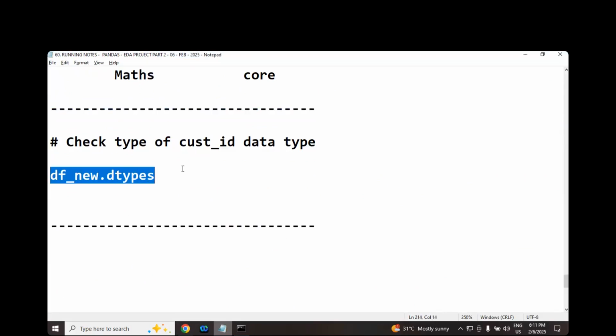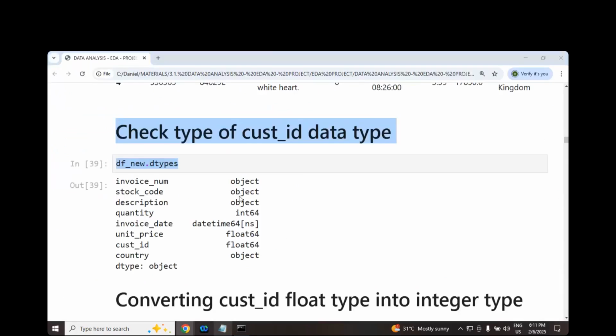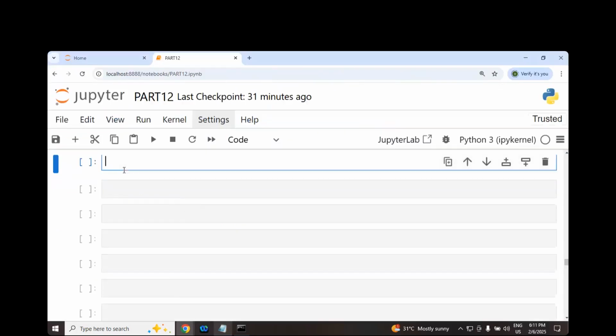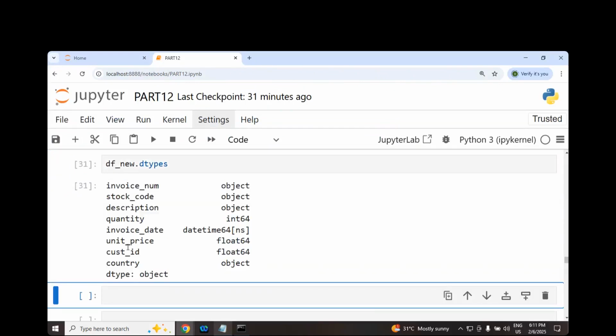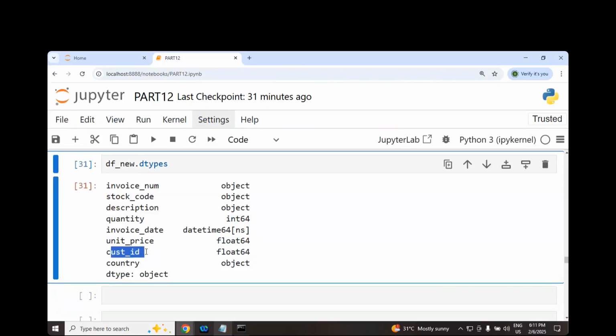df_new.dtypes. So now my main focus will be customer ID. Sir, customer ID, what is the data type? Float. Generally, frankly speaking, customer ID should not be float. It is integer data. Integer data. Please make a note on this.